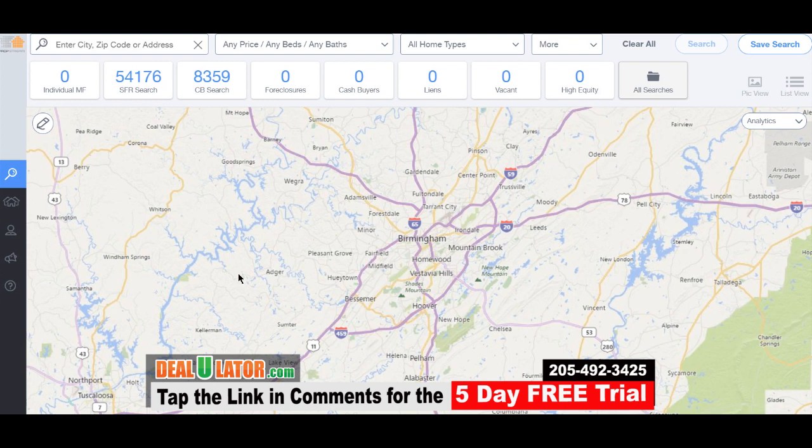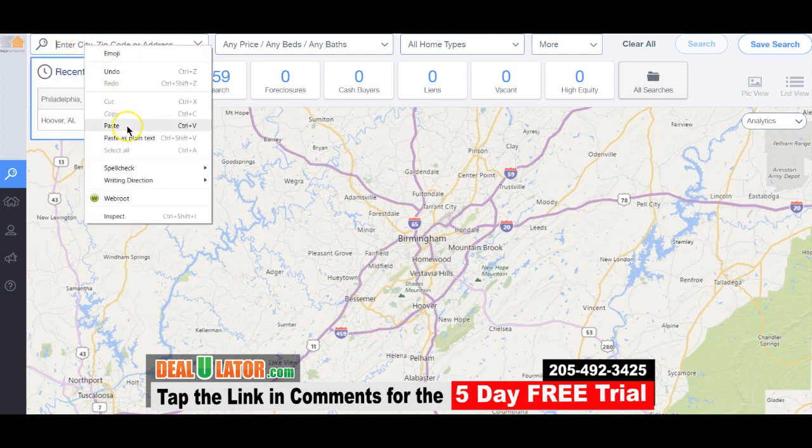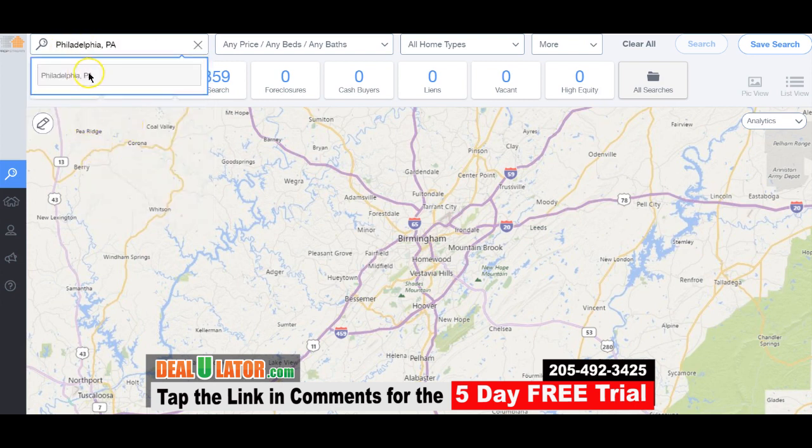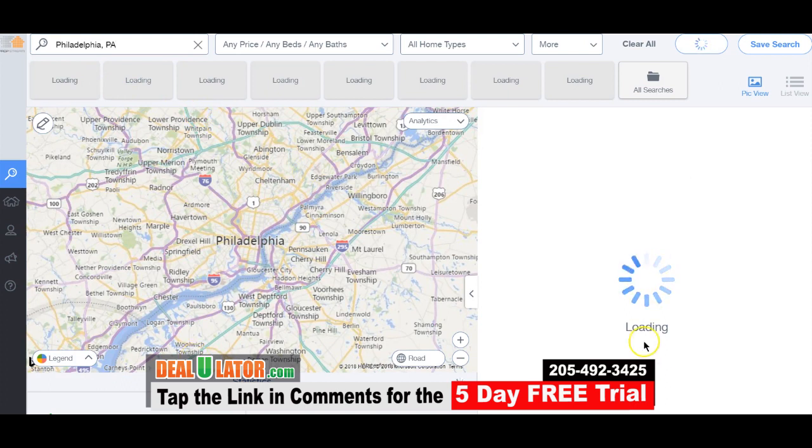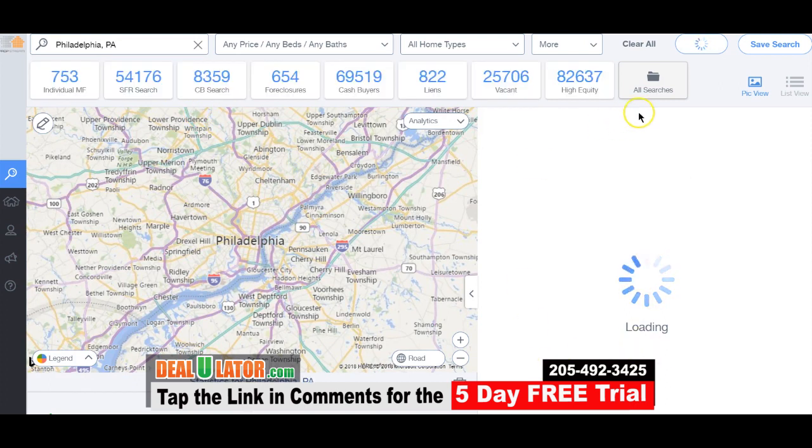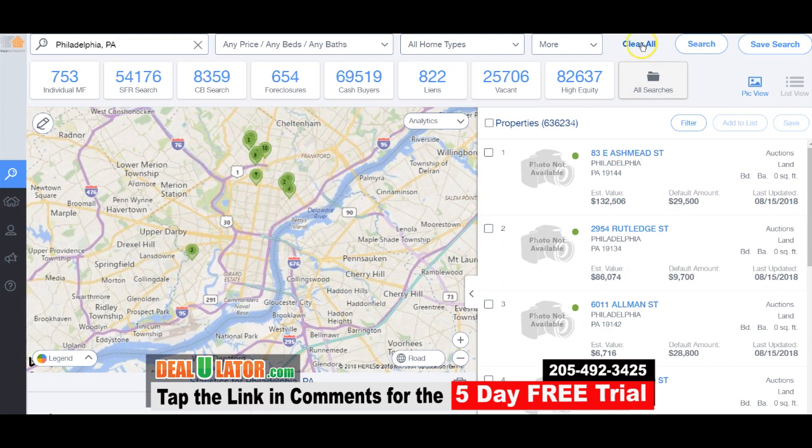So with that being said, we'll go ahead and just start with the market that she's in, and going to show you how to build this actual list. She's in Philadelphia, PA. All right, so anytime you start a new list or anything, you want to hit clear all. It was already cleared. All right, so it's pulling up over, what is this, over 600,000 properties expected.